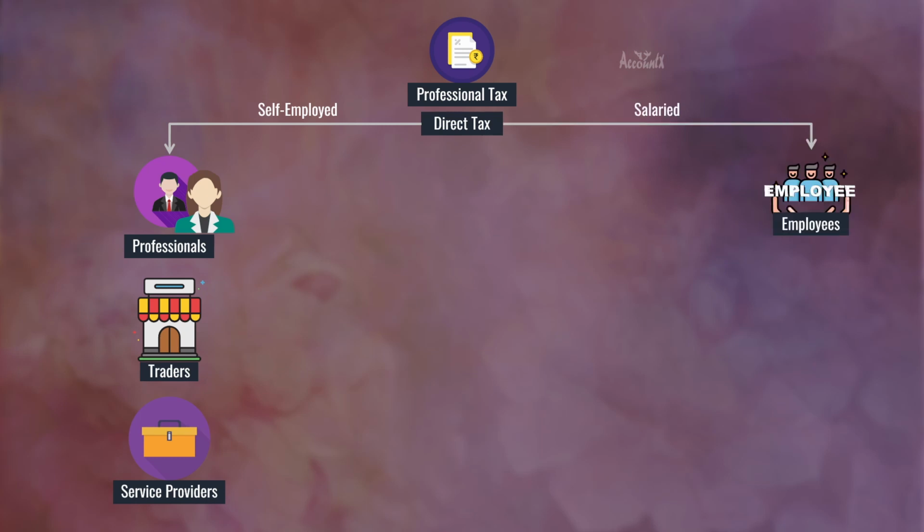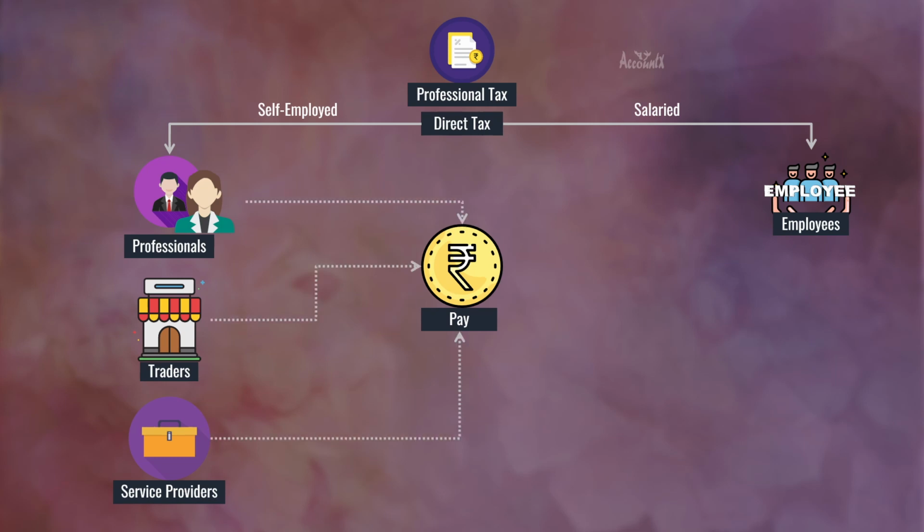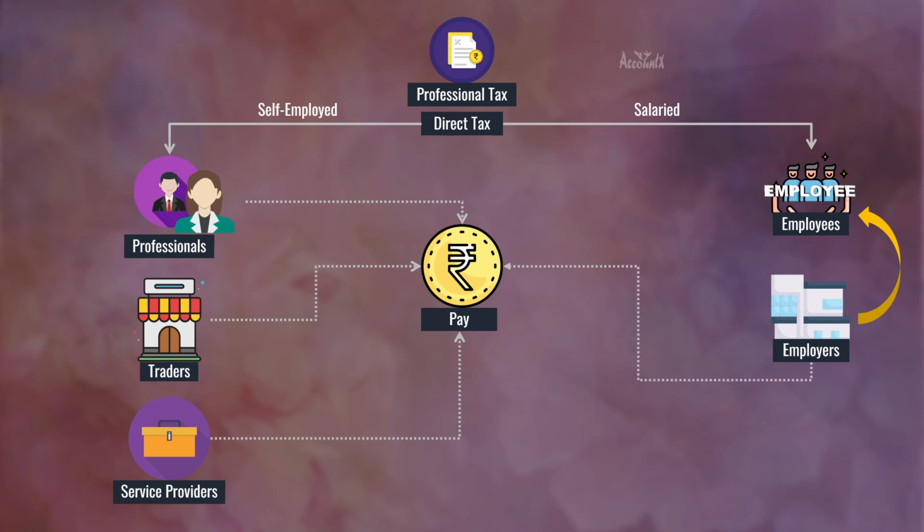That is, if you are an employee of any organization, then you would be required to pay PT if your gross salary is over a certain specified threshold limit. So both self-employed and salaried persons are required to pay professional tax. But for salaried persons, though the employees are required to pay PT, it is the responsibility of the employer to deduct PT from the salary of employees and pay to the government. So here, not employees but the employer is required to pay tax to the government.